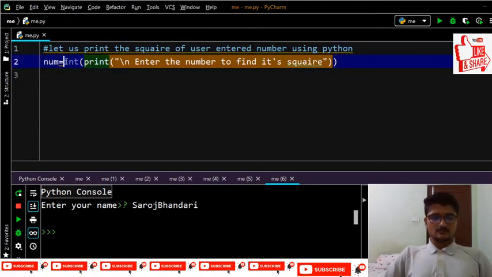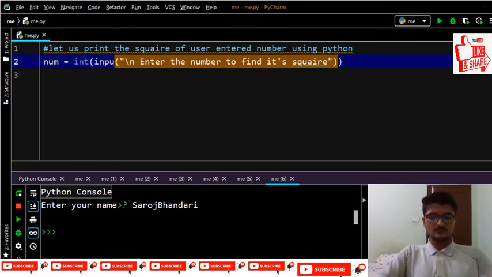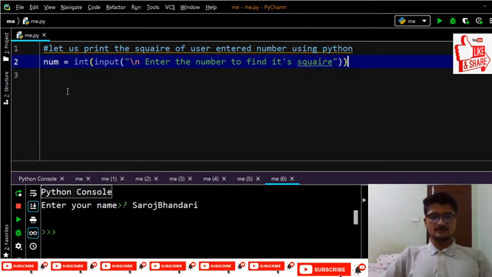What happened? The number value is assigned with an integer type input. We are inputting our value, "enter the number to find its square", just using an input function. Then the user will give us any number. Now we are printing, in double inverted commas, the square of a number.